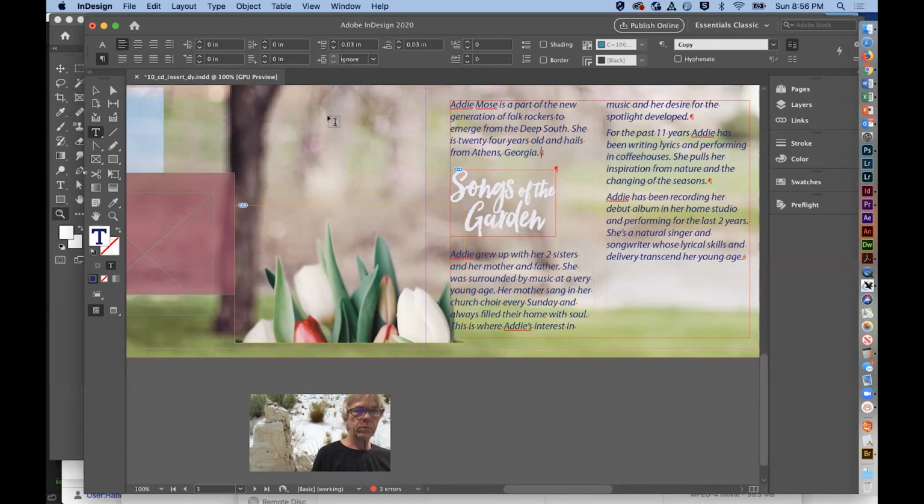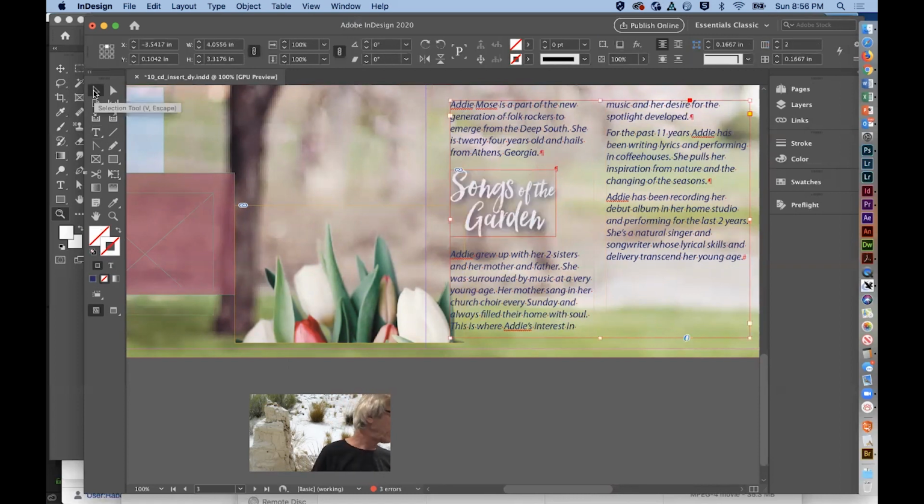Take the selection tool once again. Select the graphics frame with the Songs of the Garden. And press Shift Command and drag the upper right handle of the frame to the right until you scale the graphic and its frame to cover roughly 20% of the second column. So I'm going to go Shift Command, 20%.